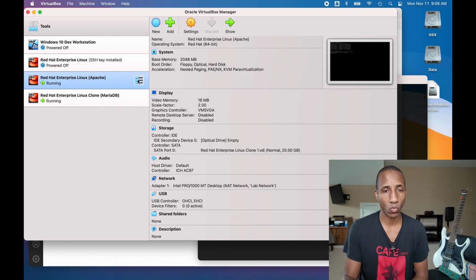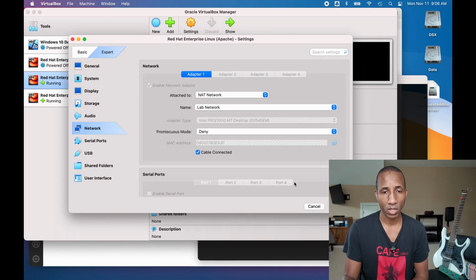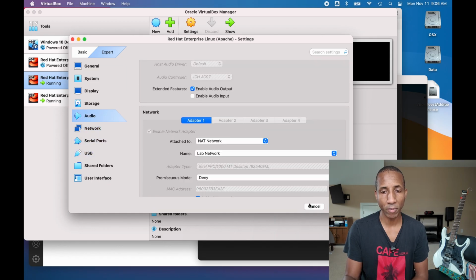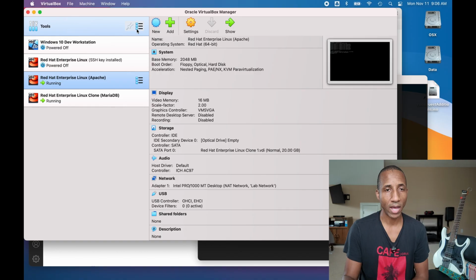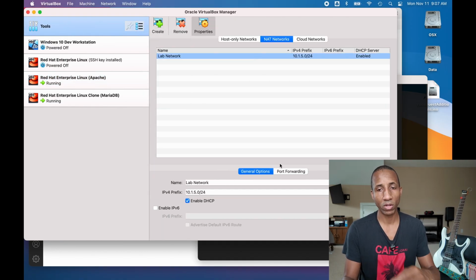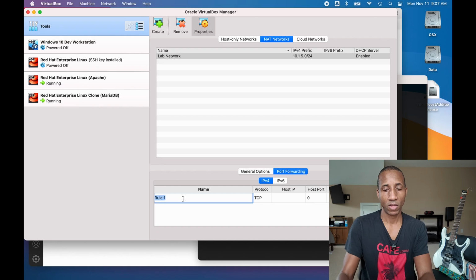So let's see. I'm just clicking in here looking for the IP address really quick. I remembered it, so I don't really need it. So let me come back to networks. Now, let's come over to port forwarding, and let's say SSH to Apache. Okay.